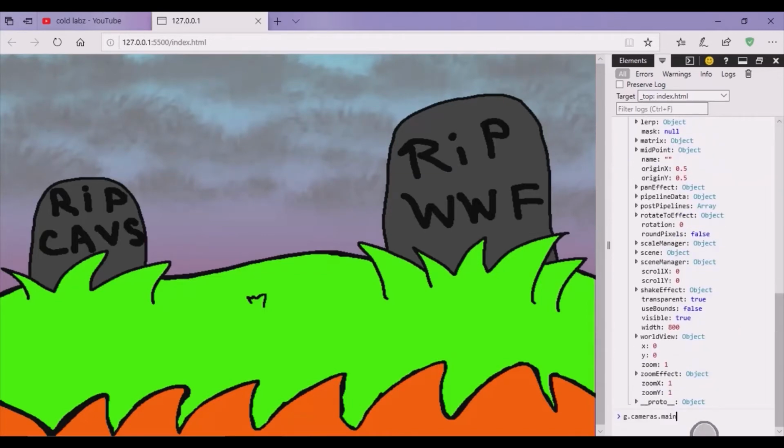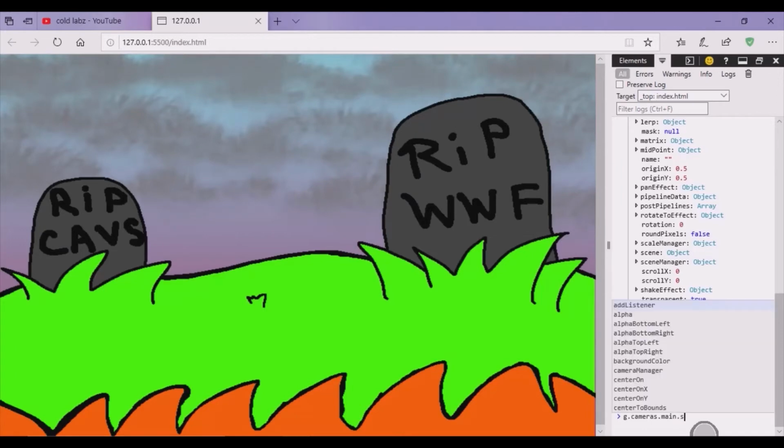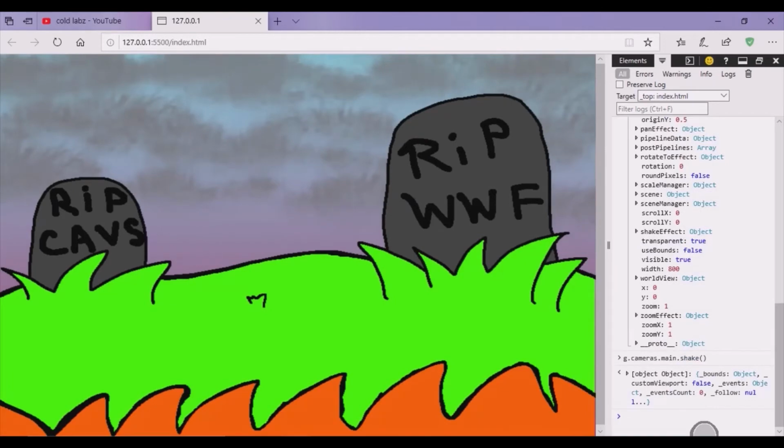One of the simplest things we can do is make the screen shake over time by typing g.cameras.main.shake. The camera has a default shake, but you can actually add your own number inside that function to tweak it a bit. So I'll add mine. The first parameter inside that function is the duration of 1 second, and the second is the power behind the camera shake. If we were to set this number higher, it would shake a whole lot more.